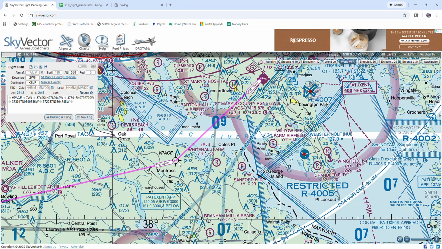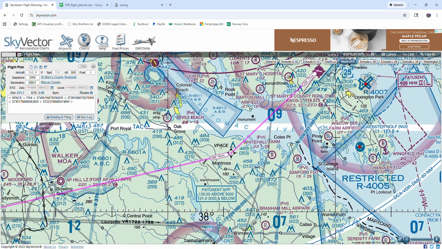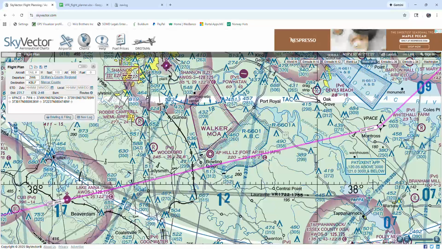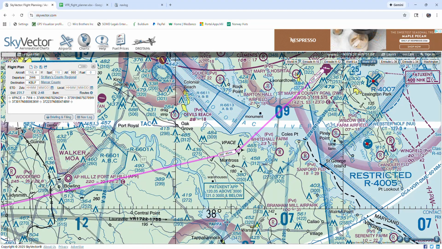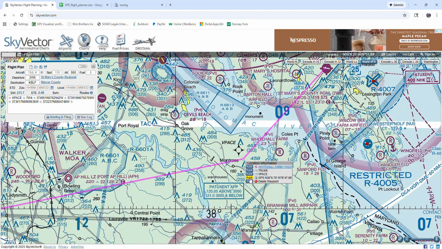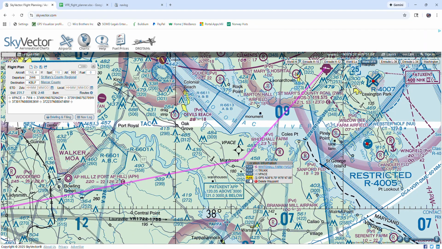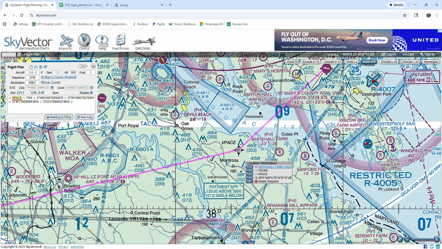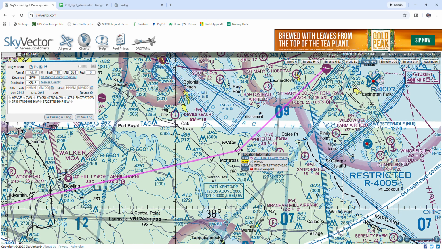SkyVector actually calculates a navlog using this button over here after you pick all of those points along the way. And you can pick airports, you can pick really anywhere by just dragging a point. Let me give that as an example. Drag a point and say plan a GPS location. Or you can drag a point and say plan a fix like VPace.